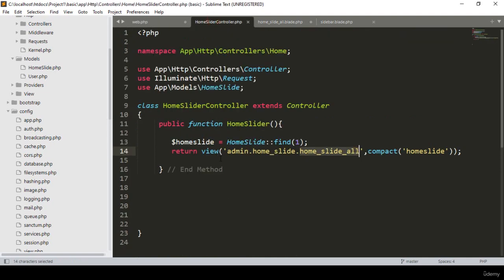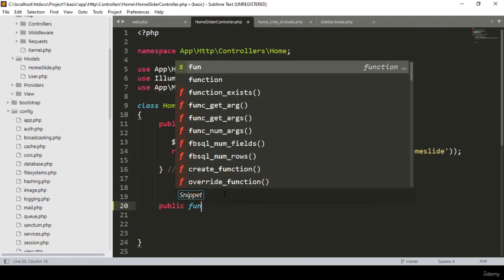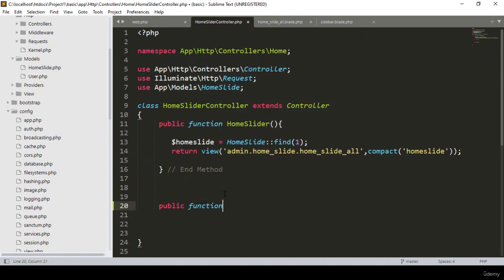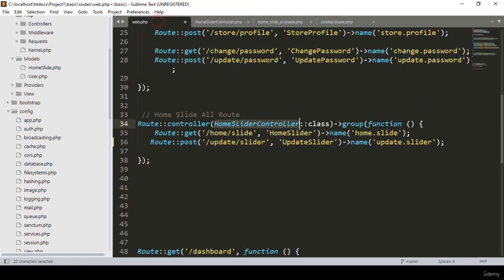Simply go to our home slider controller. Here I want to create it. That will be a public function. Our method name is update slider. So that is our method. So into this method, that is one of the post requests, right?